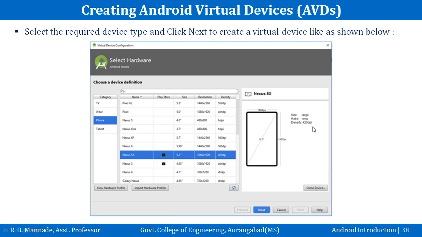These properties will be shown at this right hand side screen. Okay, but if you want to create your own Android device with the required hardware profile, then you can click on this new hardware profile, and then you can give the name to your AVD and follow the steps given there.